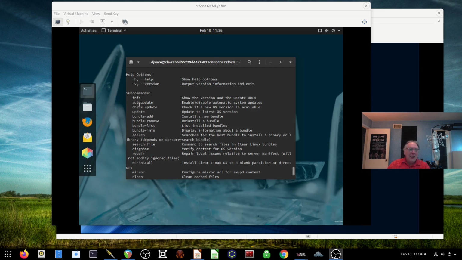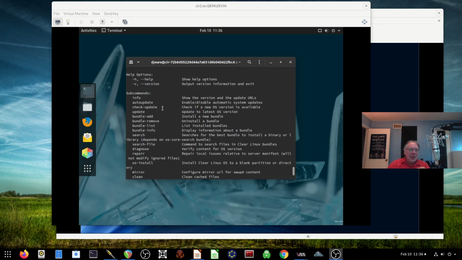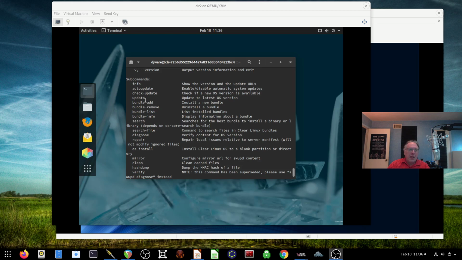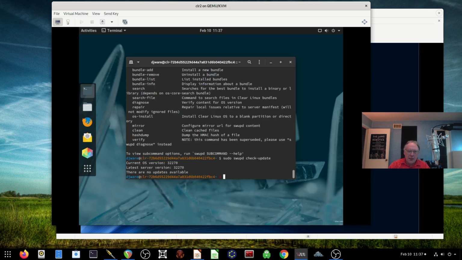But anyway, in the swap update is the command to manage bundles. I've got to be careful. It's not packages. It manages bundles. So you can do an info on the version of this particular version of swap update. You can auto update. You can turn that on or off. You can check for updates. I can do that, but I will bet there's probably nothing. Nope, no updates available.